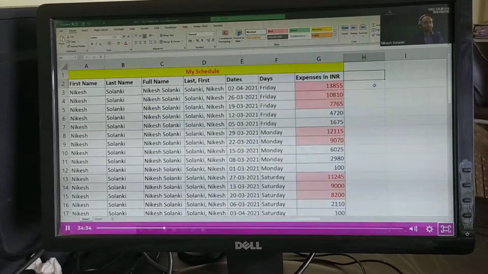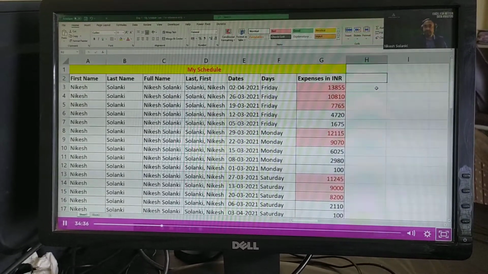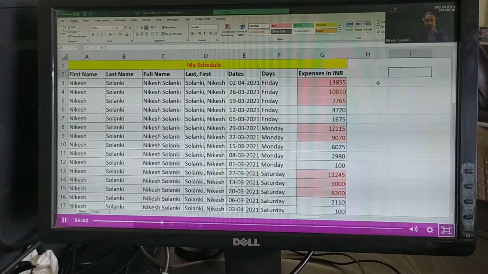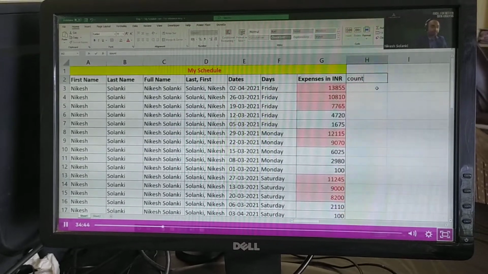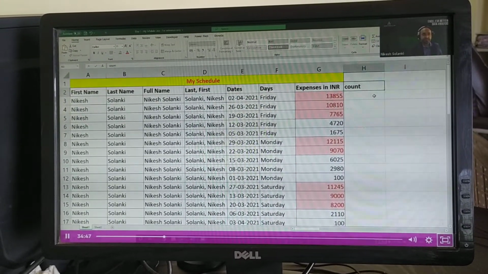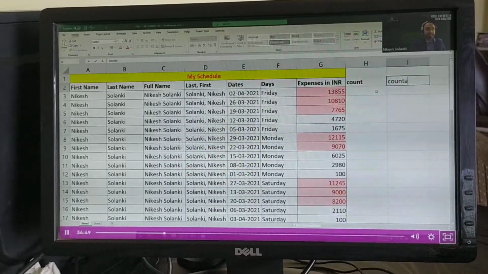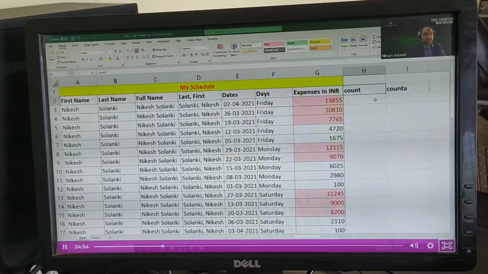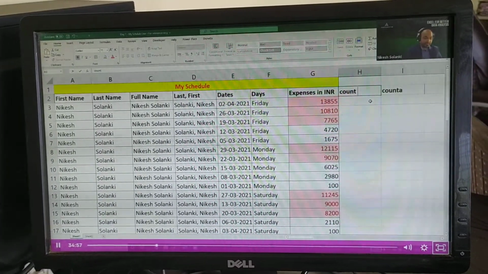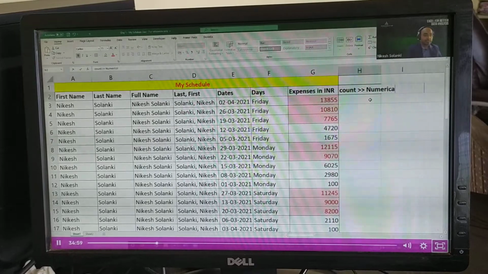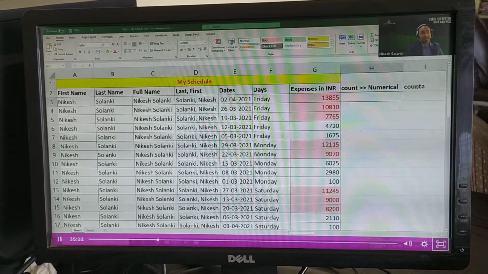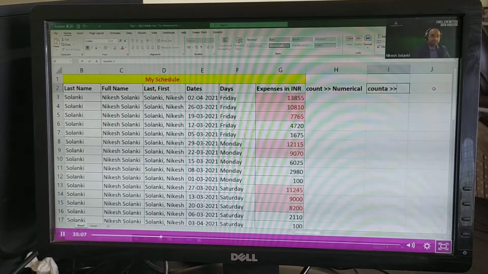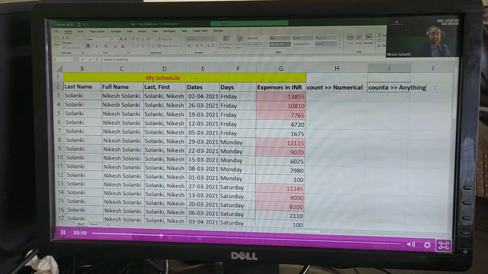So the first question was you wanted to understand the difference between a numerical count and a normal count. There are two formulas for count. One is COUNT that I've just written, and the next one is COUNTA. The difference here is COUNT is basically only for numerical counts, and COUNTA basically means count anything, be it number or be it text.